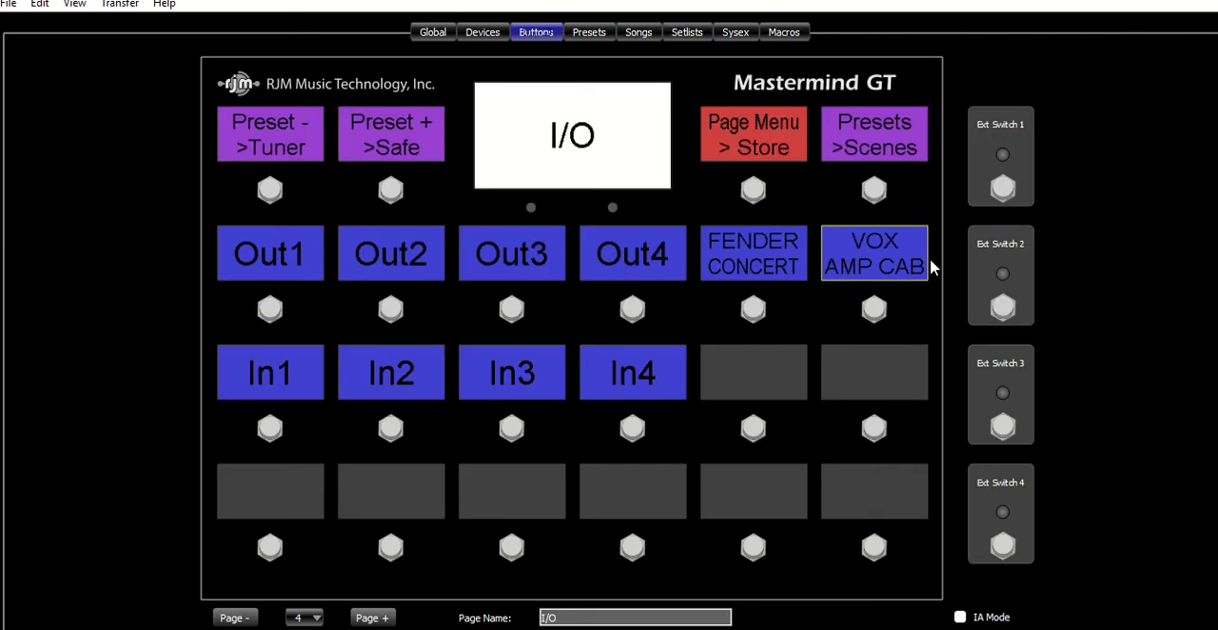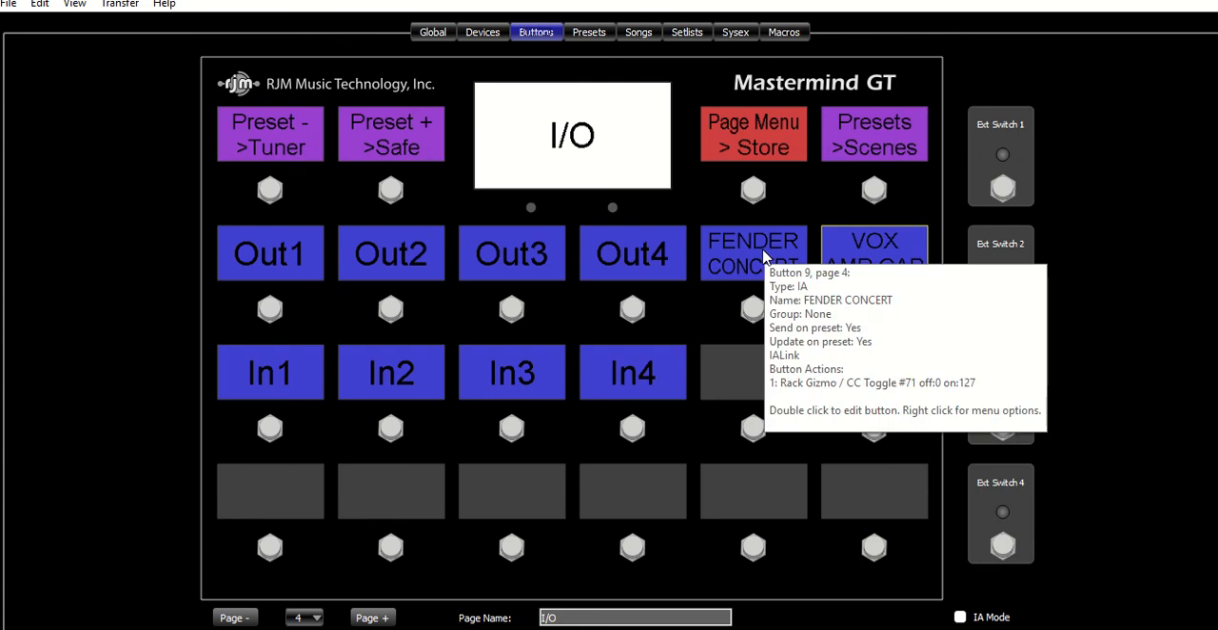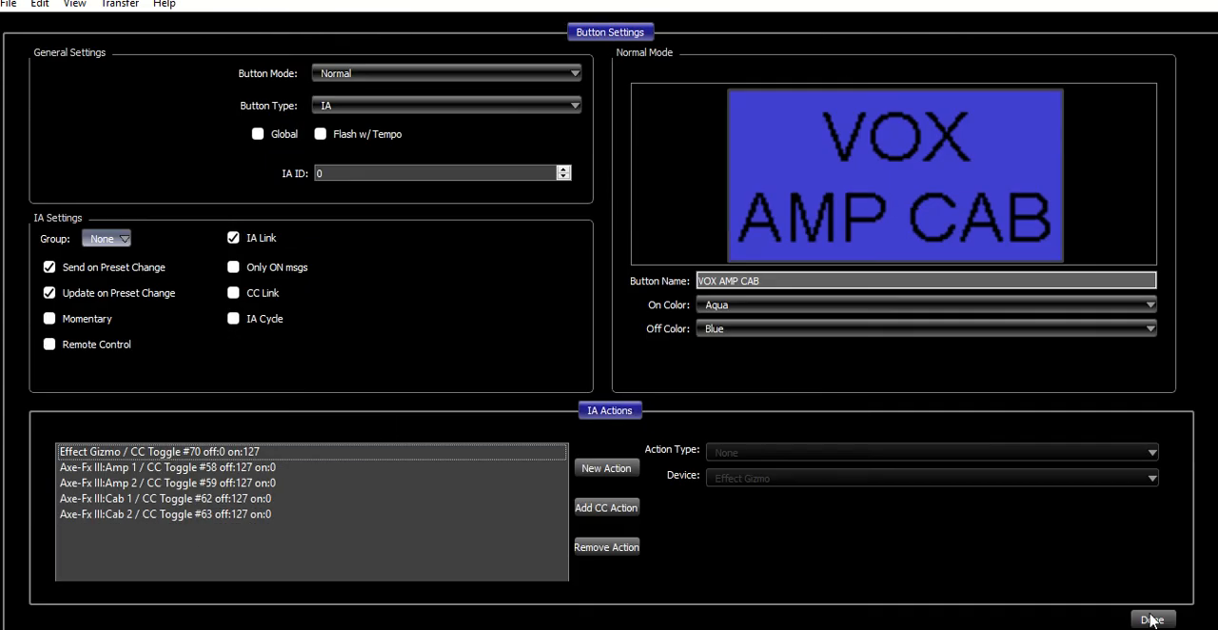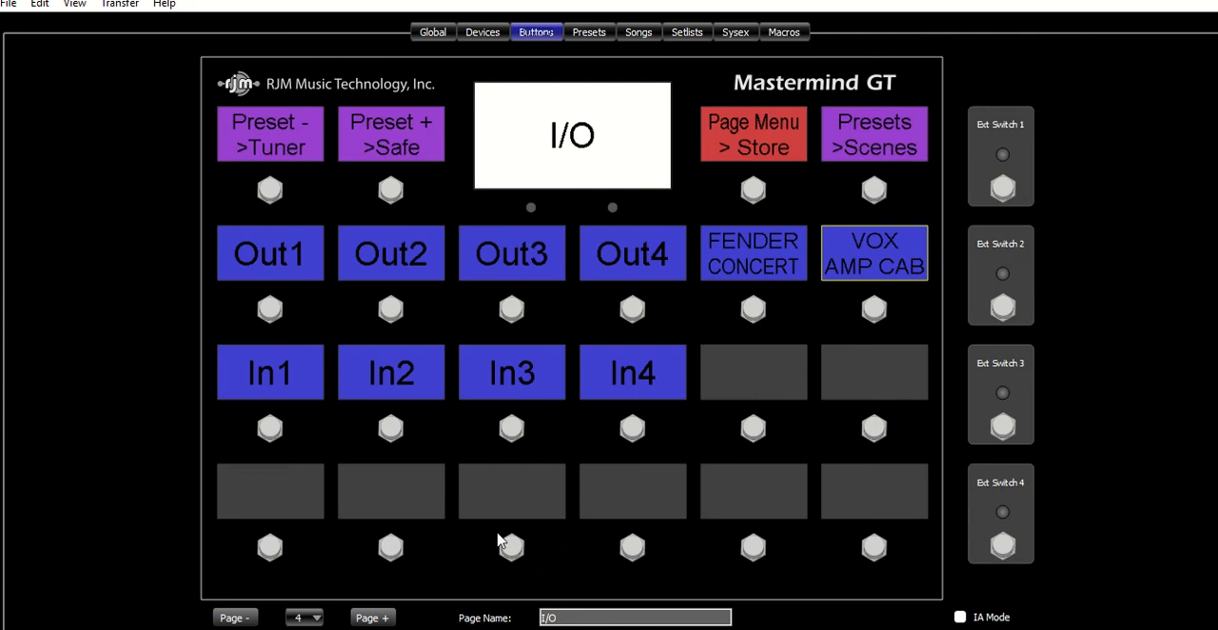So I actually have two external amps. I have a Vox and I have a Fender Concert. But the Vox button is the only one that actually controls the different amp and cabs.